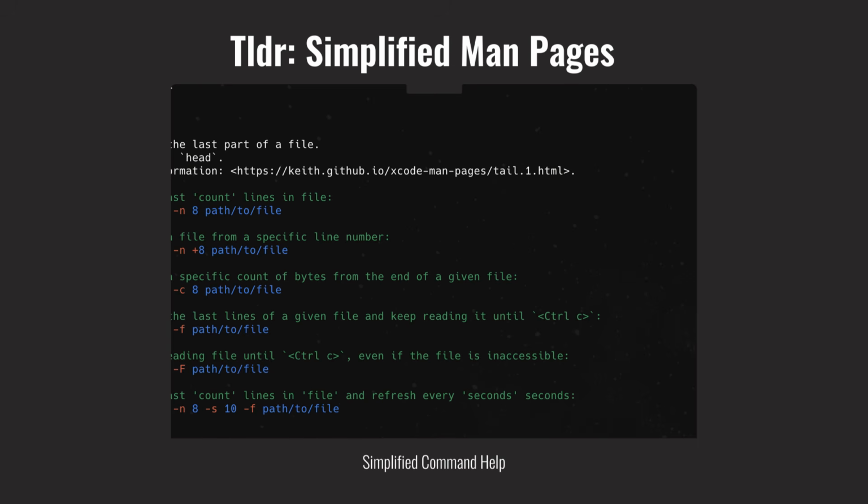Tired of wading through endless man pages? Meet TLDR, your new best friend, for simplified command help. It offers practical examples for hundreds of commands, focusing on real-world usage. Install it with npm and get quick, clear cheat sheets. It's like having a command line cheat sheet at your fingertips, perfect for both beginners and pros.